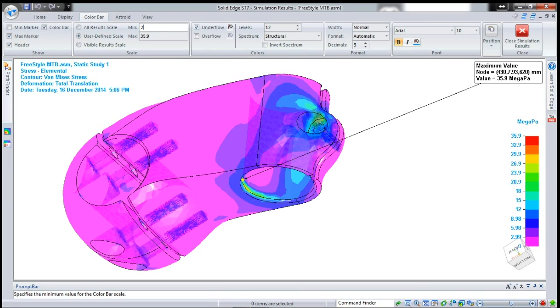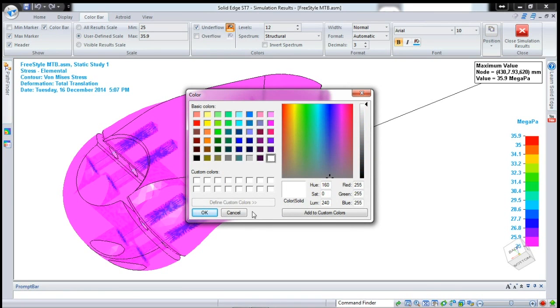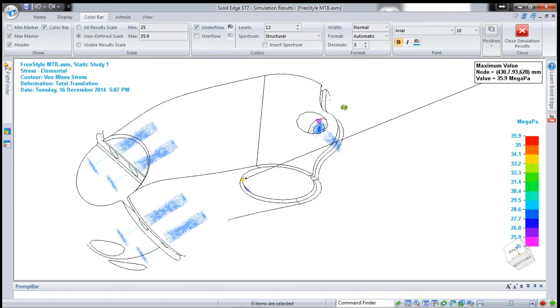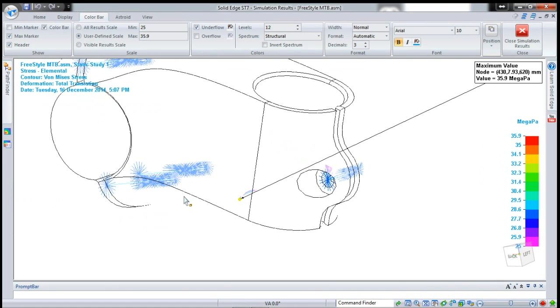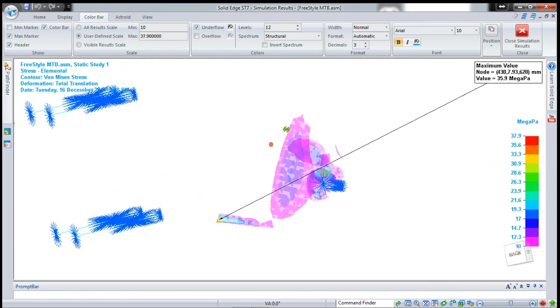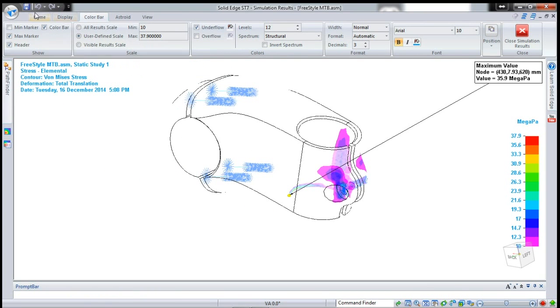For example, I might only want to see stress above 25 megapascals, and I'll set an underflow color of white, and everything else shows up only what is above 25 and below 36. I might drop that just because it doesn't show very much at this point. Might drop that to 10. So that gives you an idea of how easy it is to visualize these results.